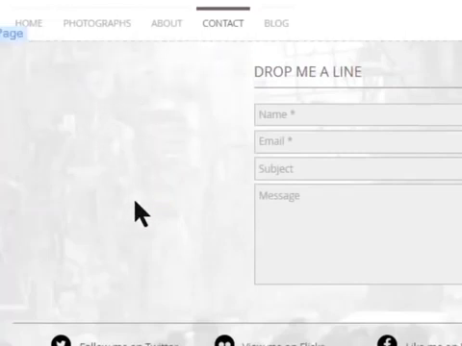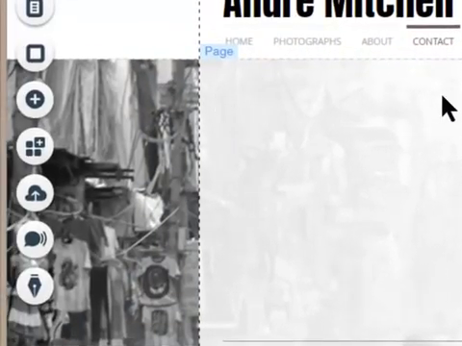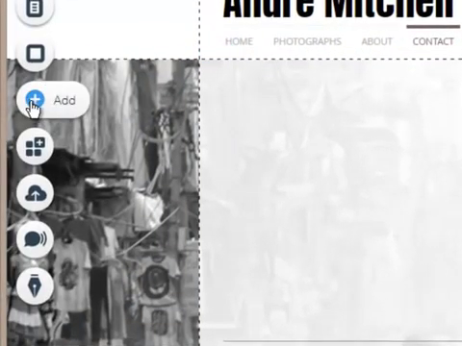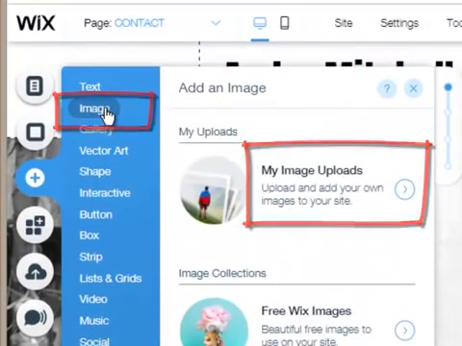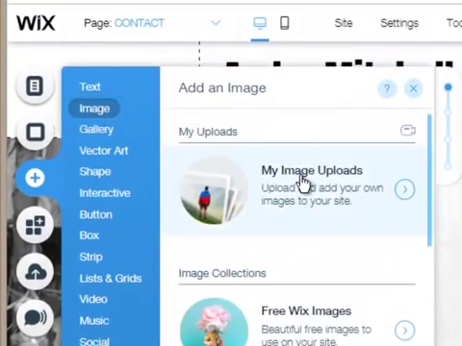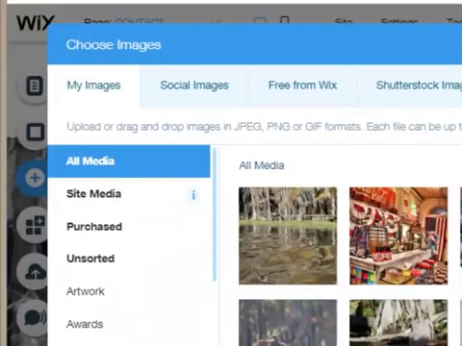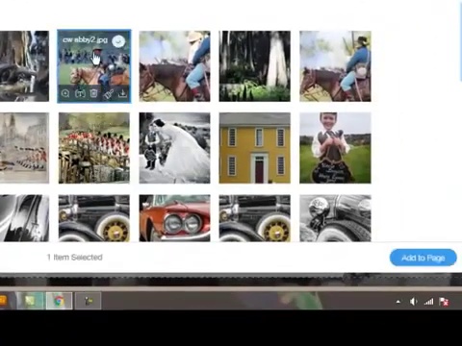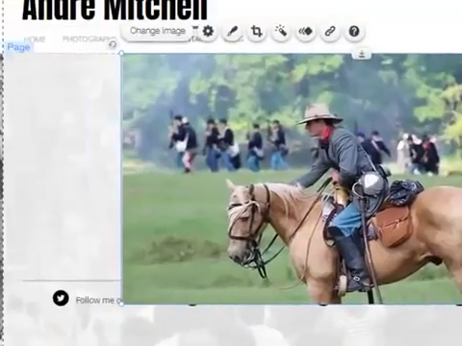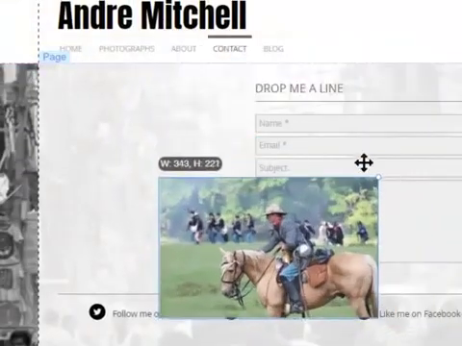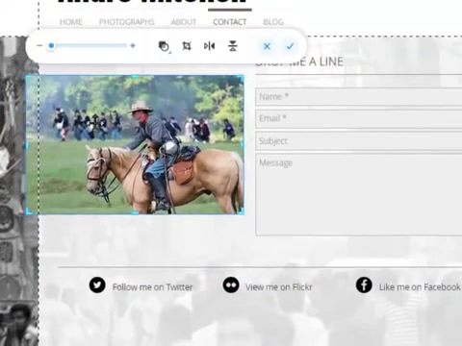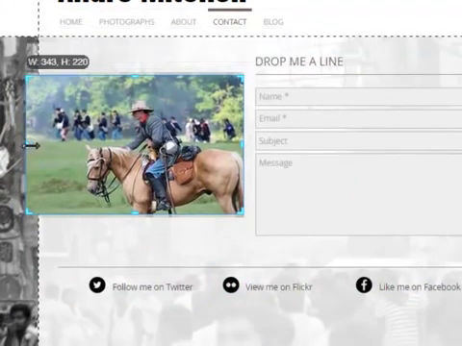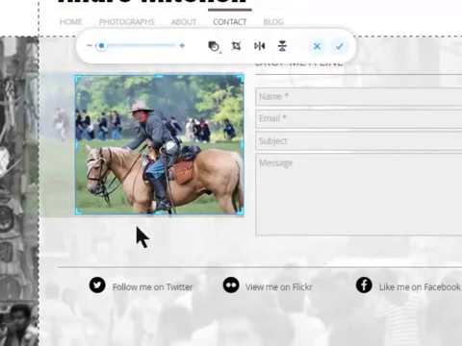You have some choices here. If you want, you could add another photo that you've taken here. So hit the plus button. Image. This time you're going to go to Image. My Image Uploads. And choose a photo that you like. This one does not have to be of you. And size it down. And again, if you want to crop it, hit the crop button. And you can then adjust your image. Click Apply.